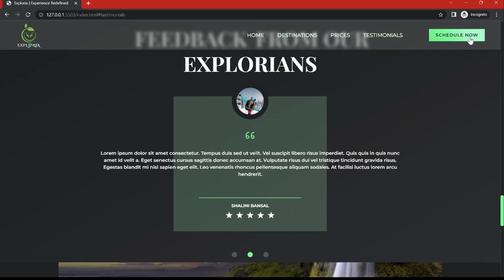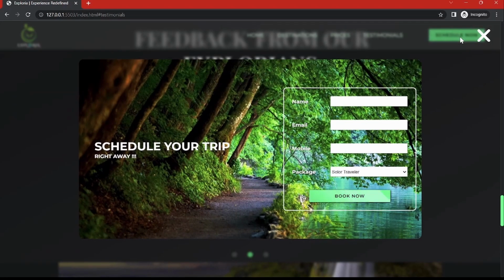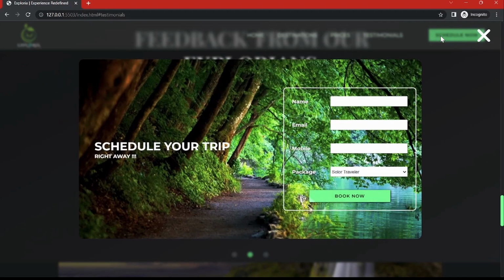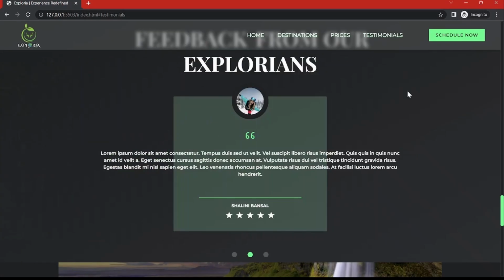The second one is Modal. So when I click this schedule now button, a Modal appears from the left side of the browser, and it has a good transition as well. Let me do this again. So I can close this Modal by clicking this overlay, and again clicking the schedule now button brings up that Modal. Commendable.